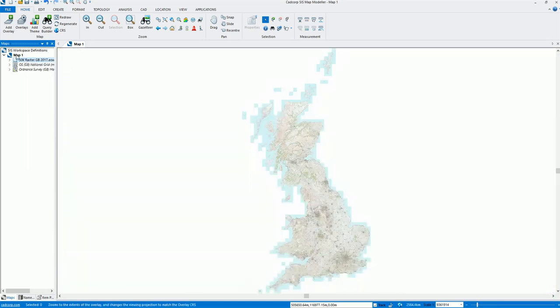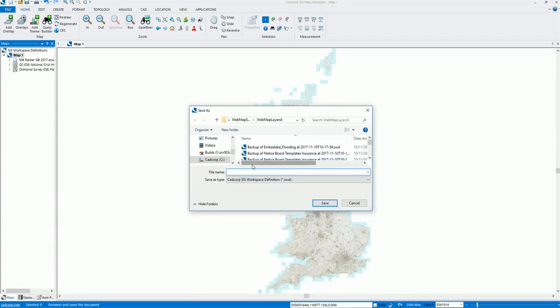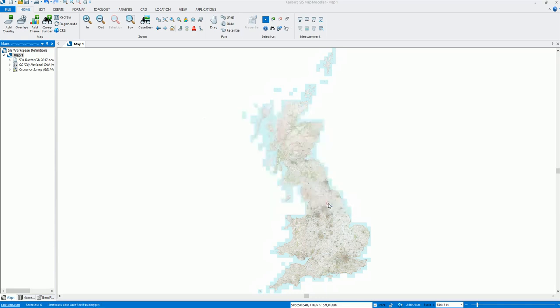And now that we have this, we can save this saved window definition, which is a project file, and I'm going to save this in a location that we can go to. So I've got UK. We can save this in our WMS folder, and I'm going to call this Ordnance Survey WMTS pre-sales. And we can click save, and it's now saved it.